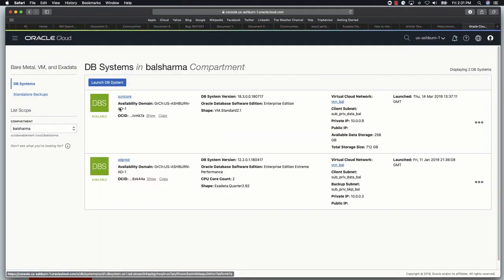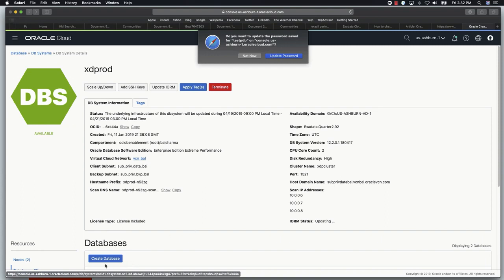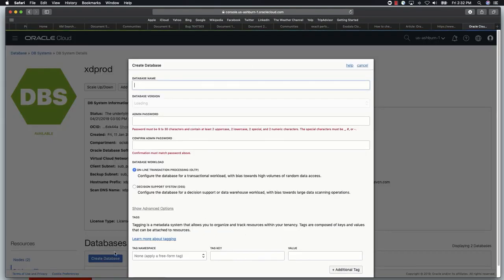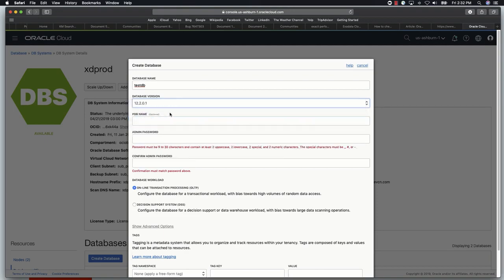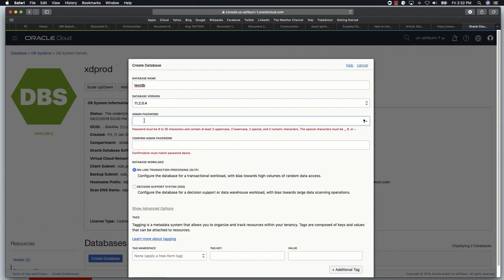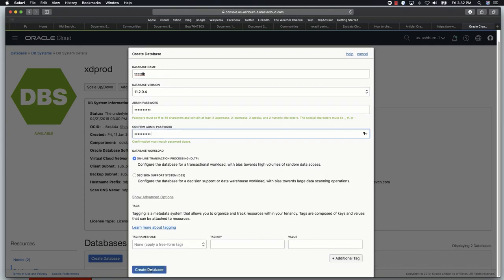Once you do that, your database will appear under the Bare Metal, VM and Exadata tab under databases, and once the database is there, you can always create other databases. I want to create one more database. The console asks you to provide a database name and select the version. Since my grid is at level 12.2, I do not see 18c as a version. Select 11.2.0.4, just give a password, and you would be able to complete creating this database.